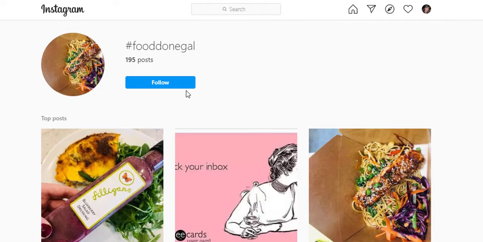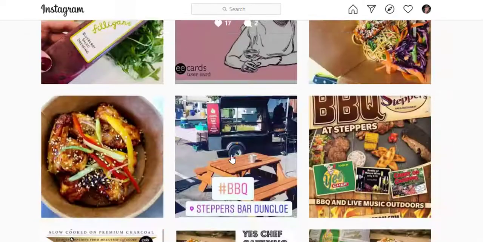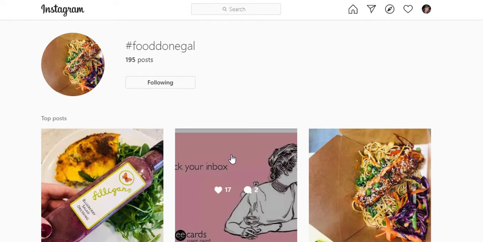And so, for example, if I was particularly interested in Donegal food, I might decide to follow that and see how many people are putting up posts relating to the hashtag food Donegal. And now, anytime you put something up and you use that hashtag, I'll be able to see it, if you appear high enough on my feed.